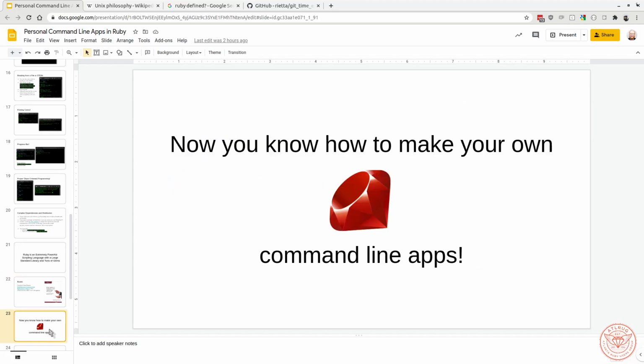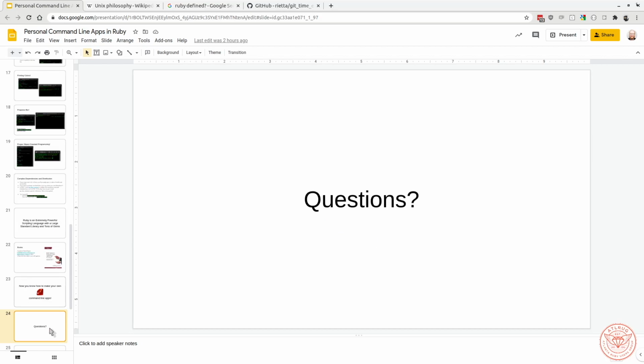And then now you know how to make your own Ruby command line apps. So any questions?